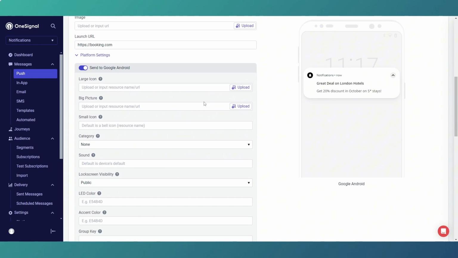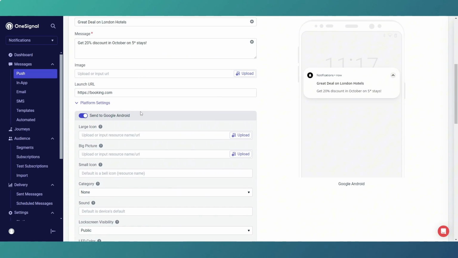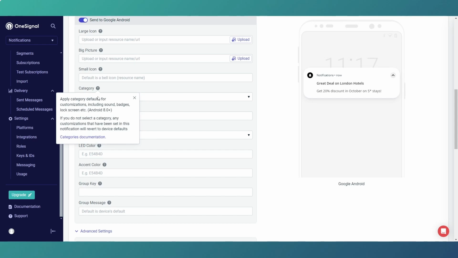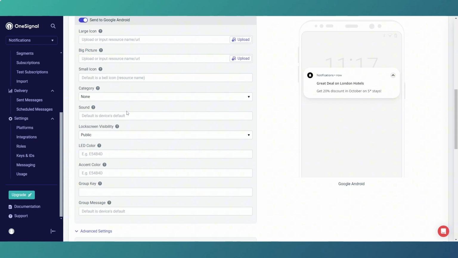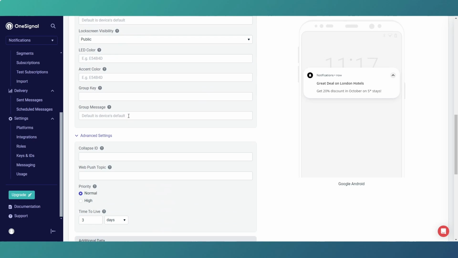And here, okay, so our next bunch of settings are specific to Android. What we're going to be doing, because this was an Android demonstration originally, I'm just going to go through these quickly. So the small icon, default is a bell. Obviously you can set something else. So for categories, you can create some categories and you can set some parameters on how you want your notifications to look and sound. But if you set it for none, it will just use the device defaults. You can play with that obviously to your heart's content.